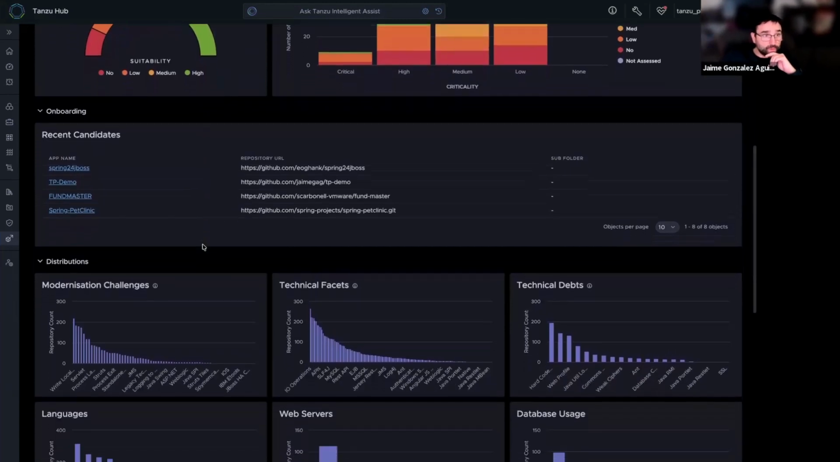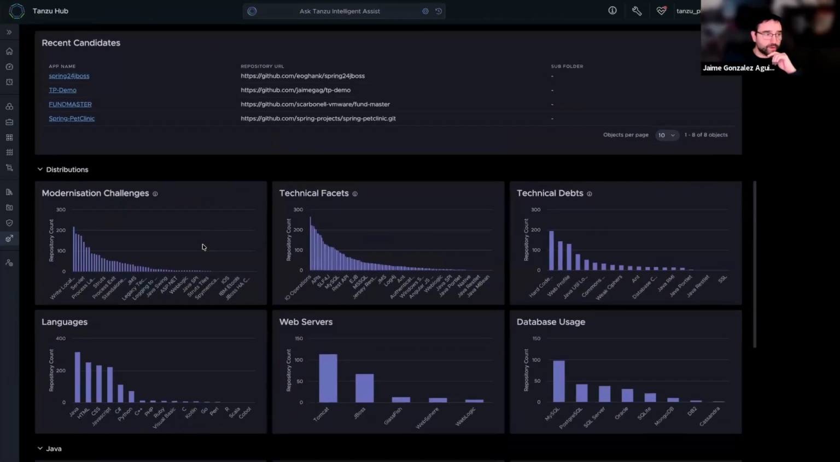If we keep going, we reach an area where there is a lot of very interesting aggregated information, like the modernization challenges, technical facets, technical debt. What we identify as a challenge is very interesting. It goes back to what 12-factor applications are and the guidance that those factors provide when planning to move applications to the cloud, and in this case, Tanzu Platform.